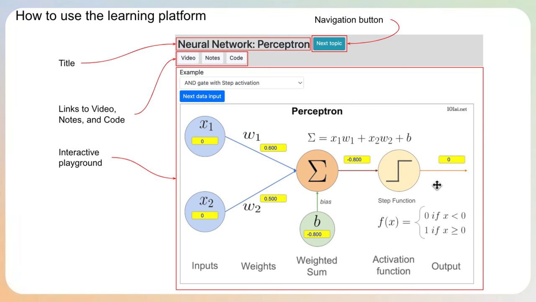You can also navigate directly to different topics and tools using the menu bar at the top. Take your time to explore the 101ai.net platform to interactively learn and practice these concepts using our tools. Click the Start Learning button to begin your journey into AI and ML. Let's dive in and start learning.